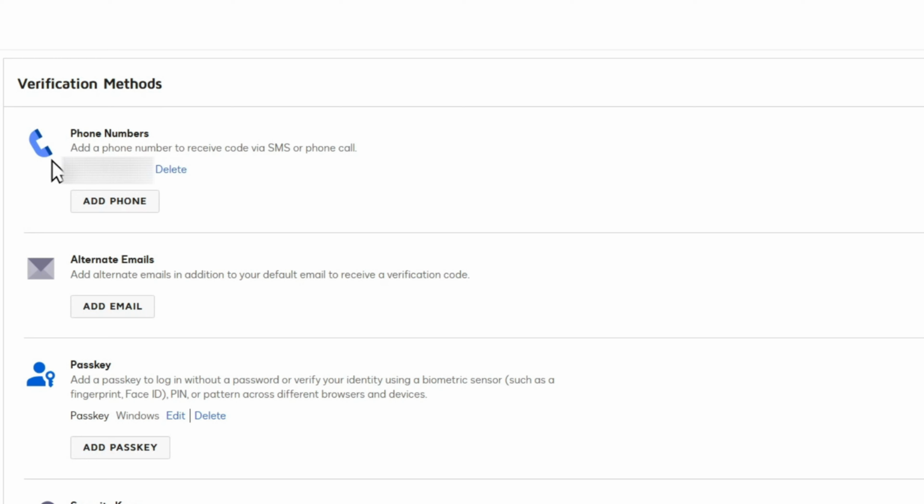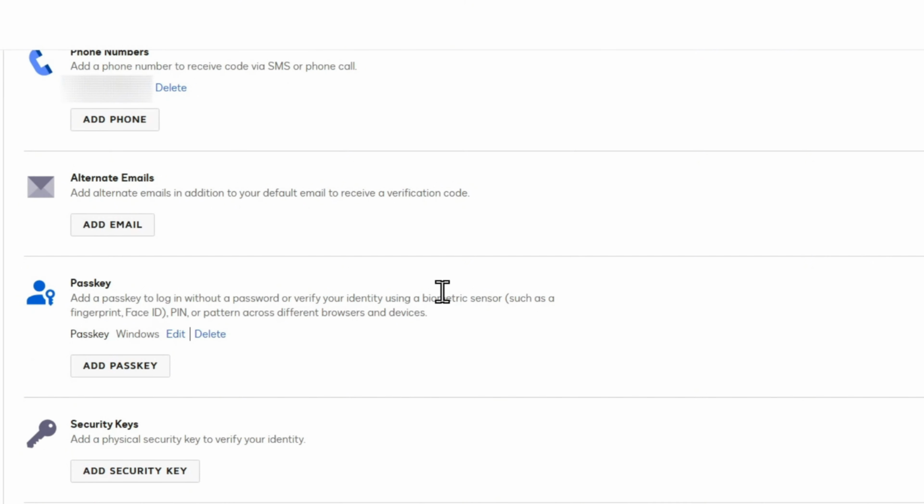The default one is the phone number. Then you have an alternative email that you could use as well. And you have passkey, which is super fast as well. I recommend that you use this because if you enter your password, you can quickly use passkey, which is another 6 digit code that you can quickly enter directly from your keyboard. And you don't have to wait for SMS, right? So you can add a passkey here and use it as well.